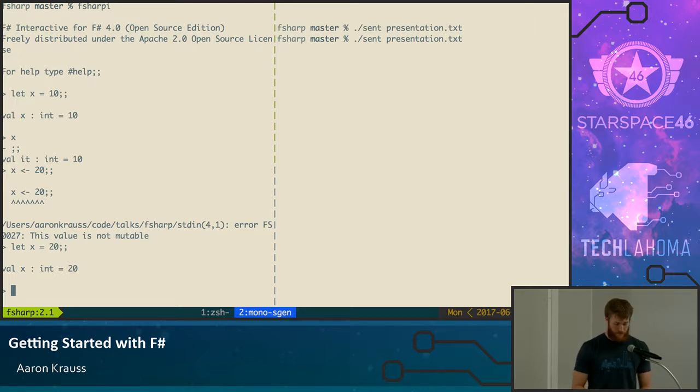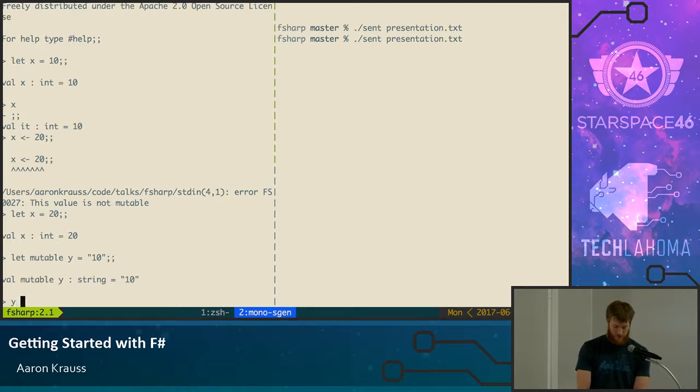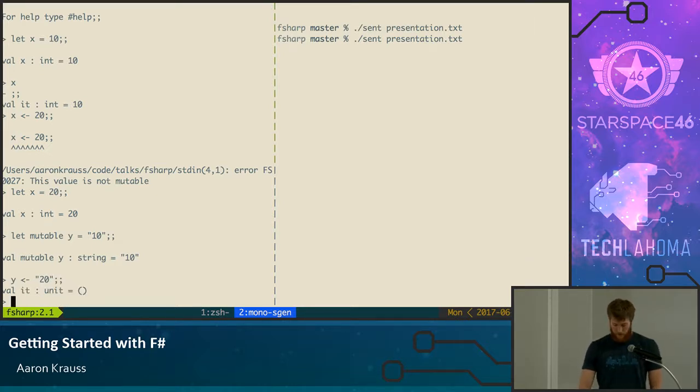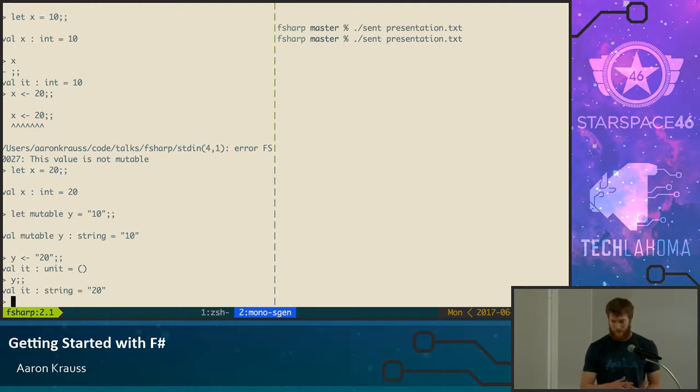But we can do it a different way too. Let's say we have a variable y equals, let's just make it a string 10. What I can do is specify after the keyword let, but before the variable name, mutable. And all of a sudden, this variable is now a mutable variable. I can change y to be 20. And there we go. If I print out y again, we changed it to 20. So we've learned about how variables work in F#. Let's talk about functions a little bit. And I'm going to define a function here.